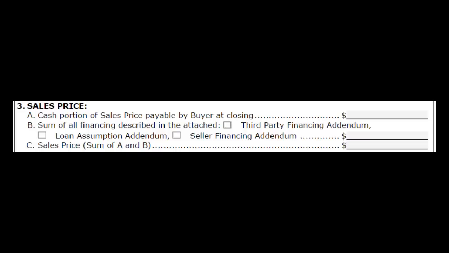Okay, now TREC did go in and totally revise the third-party financing addendum, and basically what they did is they took all the language that was in paragraph 4 before they revised this TREC contract, and then they just added that to the third-party financing addendum, and they took the reverse mortgage stuff out of that third-party financing addendum. But we're going to get into detail on that third-party financing addendum in a different video.